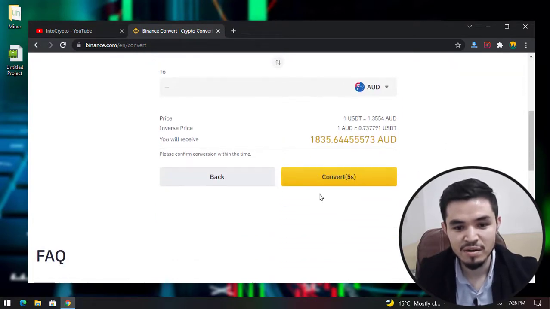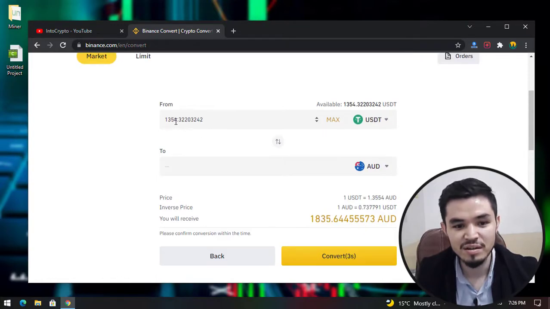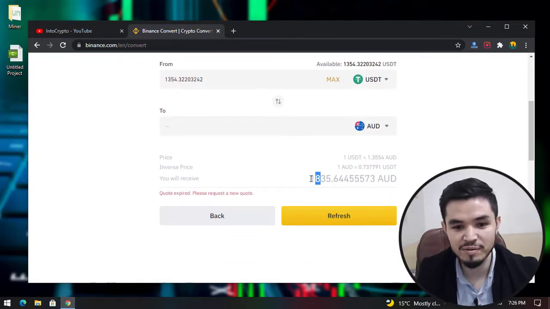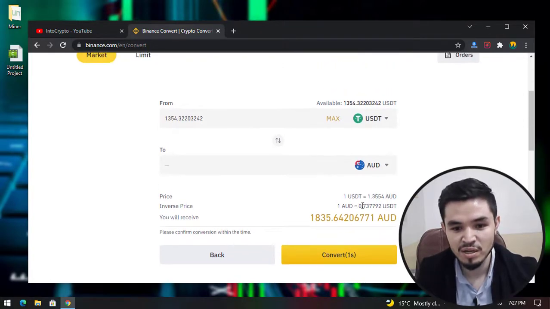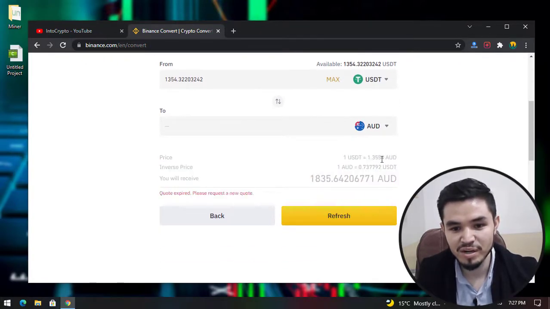$1,354 will be around 1835 AUD dollars. So if you want to convert that, I will refresh again. If you want to convert, simply click on the convert option. So one USDT will be 1.3454 AUD. Here is the AUD equal to 0.73 USDT.